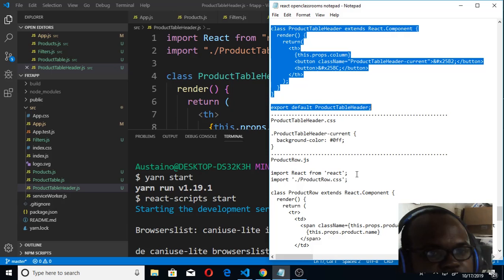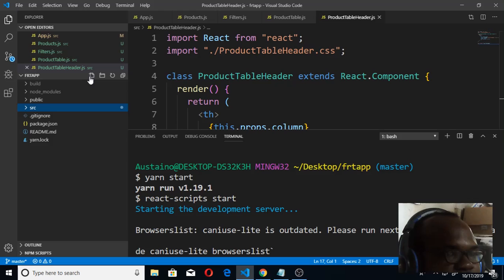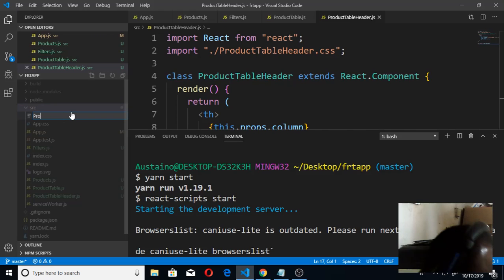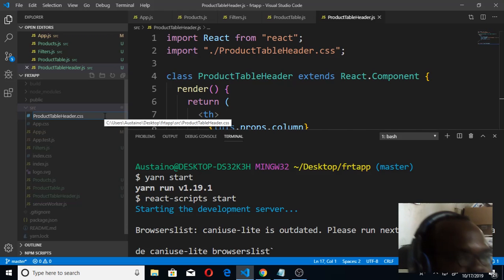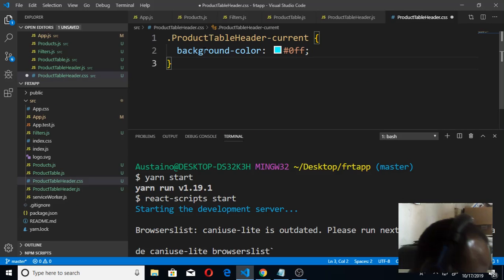Then the next thing is the product table header CSS, productTableHeader.css. I'm going to select the code. We are putting everything in the src folder. Take note, productTableHeader.css. So I'll click here, click new file, then write productTableHeader.css. That's the cascading style sheet file. Take note of how it is written. Then I press the enter key. So this is a CSS file. I'm going to paste and press Control S.